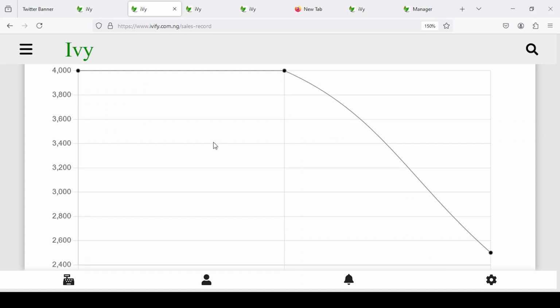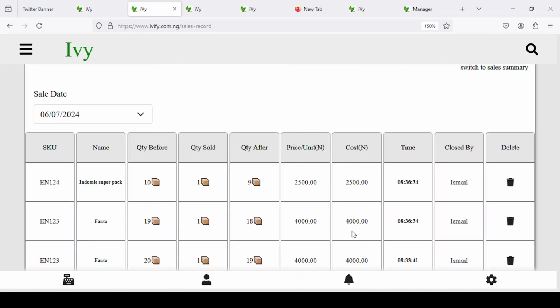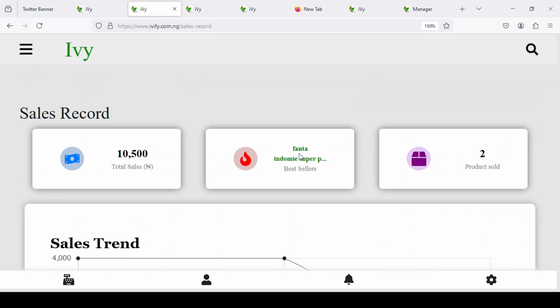You can see that as you are about to close, you are getting more sales, and all this information is good, and that will give you a lot of insight into how to make decisions based on your business. So now I can see that the total sales is 10,500, and the products I've sold here are Fanta and Indomie. I made more money from Fanta because 4,000 plus 4,000 is 8,000. This one is just 2,500. So that's why the Fanta is at the top.